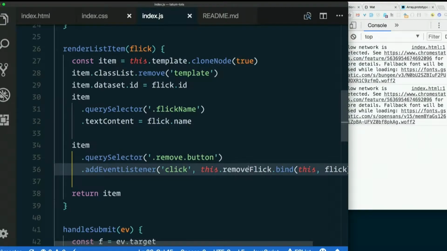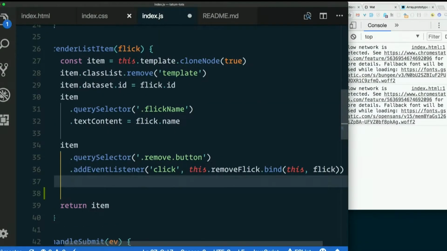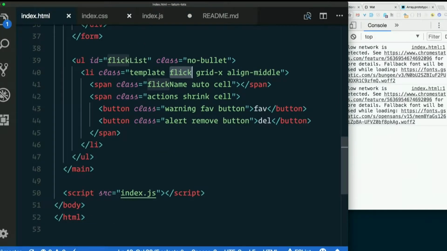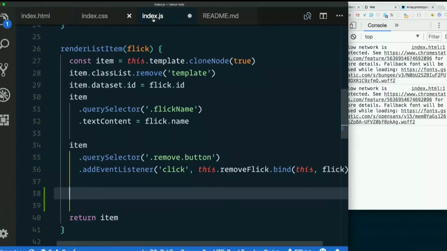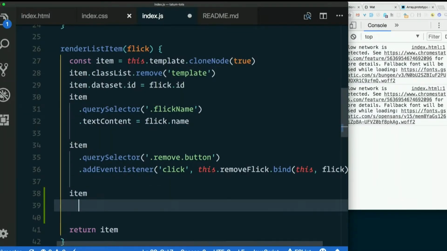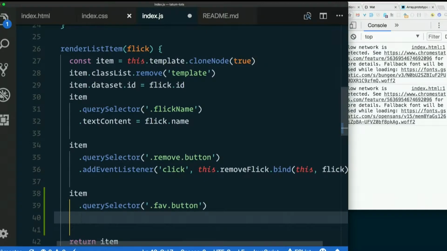Let's find that other button and add an event listener. You may recall in the previous step, I put a class of fave on that button. So searching inside my item, not the document, I will look for the selector .fave button. So if I had a class of fave on something else other than the button, this wouldn't work.